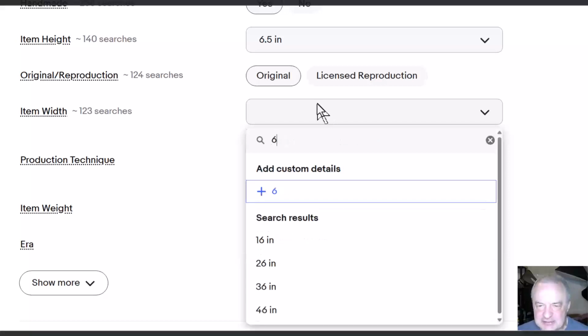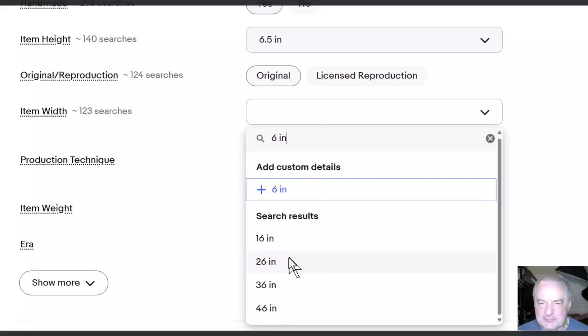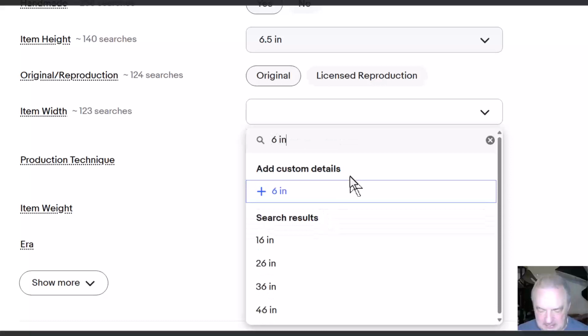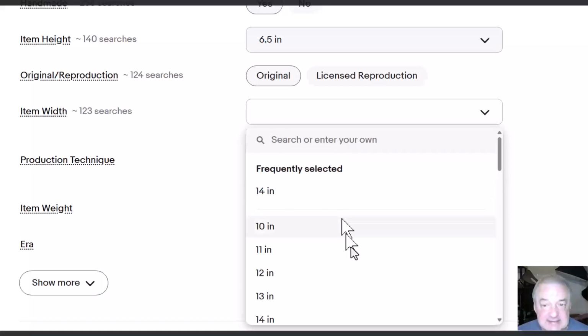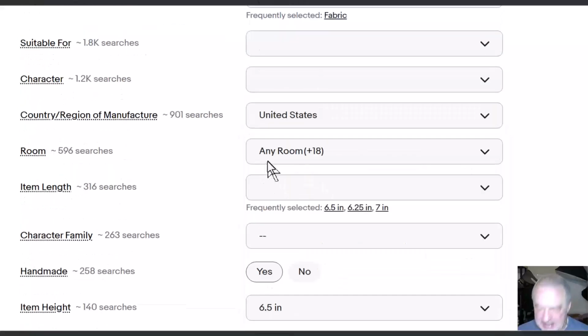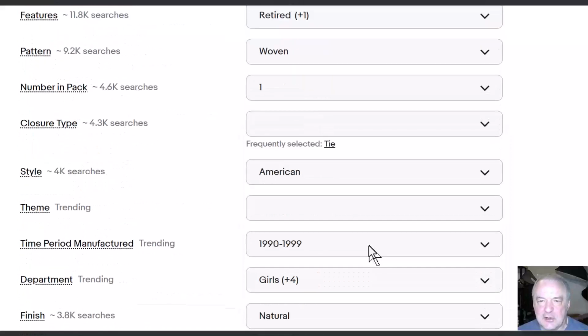No, this one is 6 inches. And there actually is one of these probably, I don't know. No, there's not. So it doesn't go that small. So we have to type it. I did that fast. So it's 6 inches, but eBay's options we can select from start at 10. So in this case, there's not a 6 inches, and we have to actually enter our own.